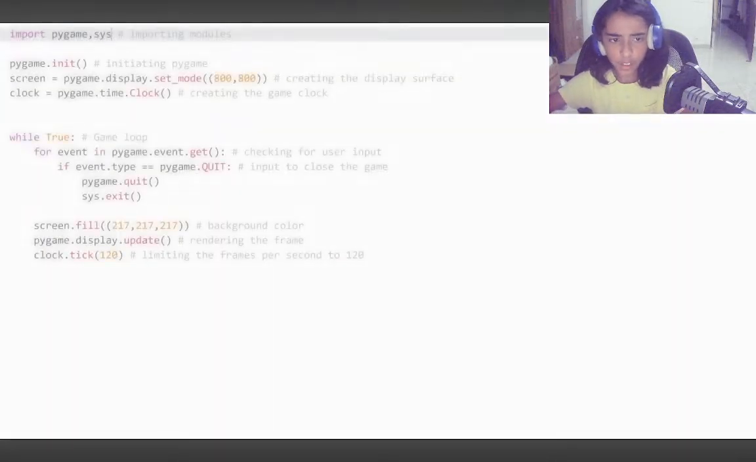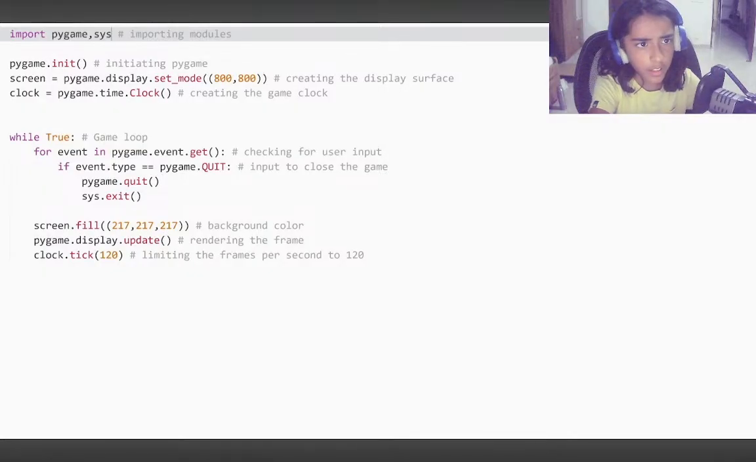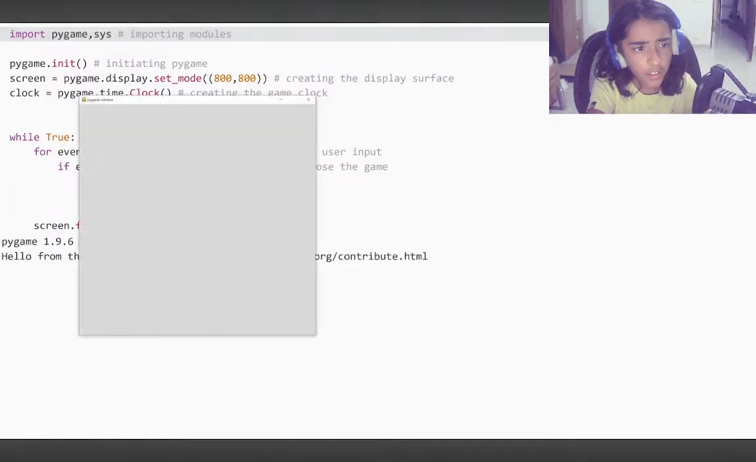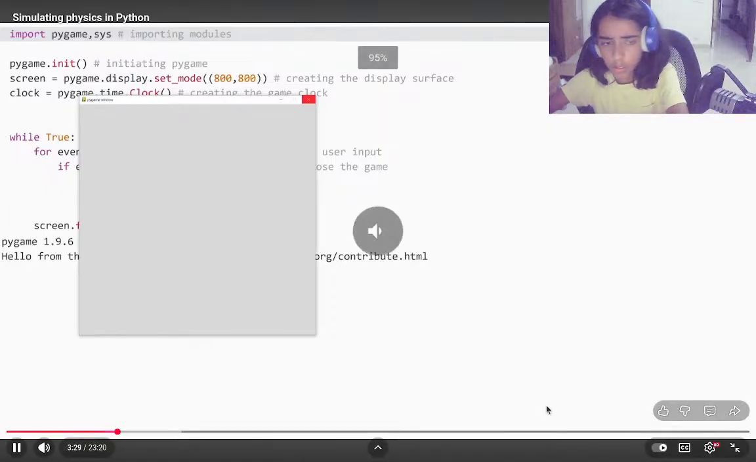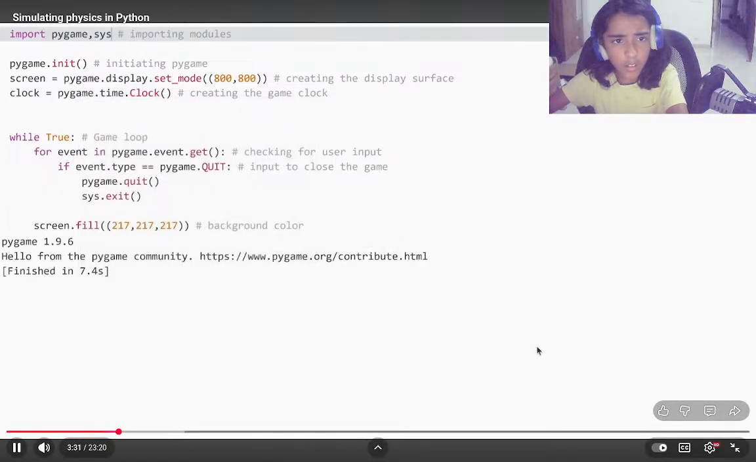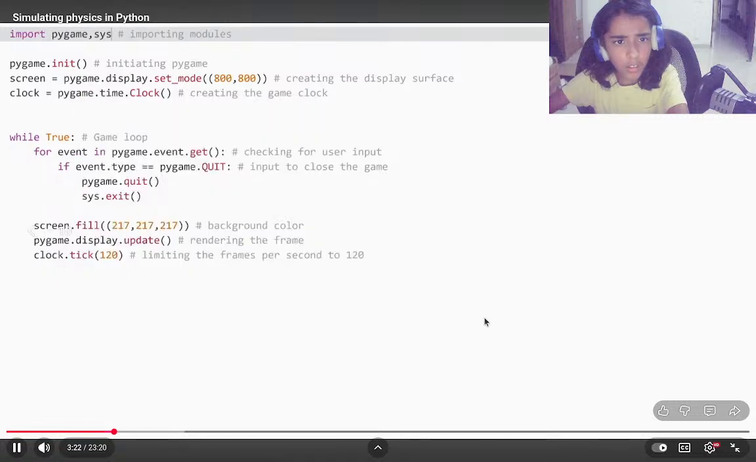So here we have the most basic setup for Pygame. It doesn't really do anything. If I run this, we are getting a screen that can't do anything, it just shows a fairly gray background. And again, check out the other tutorial I mentioned earlier to get the details on all of this.